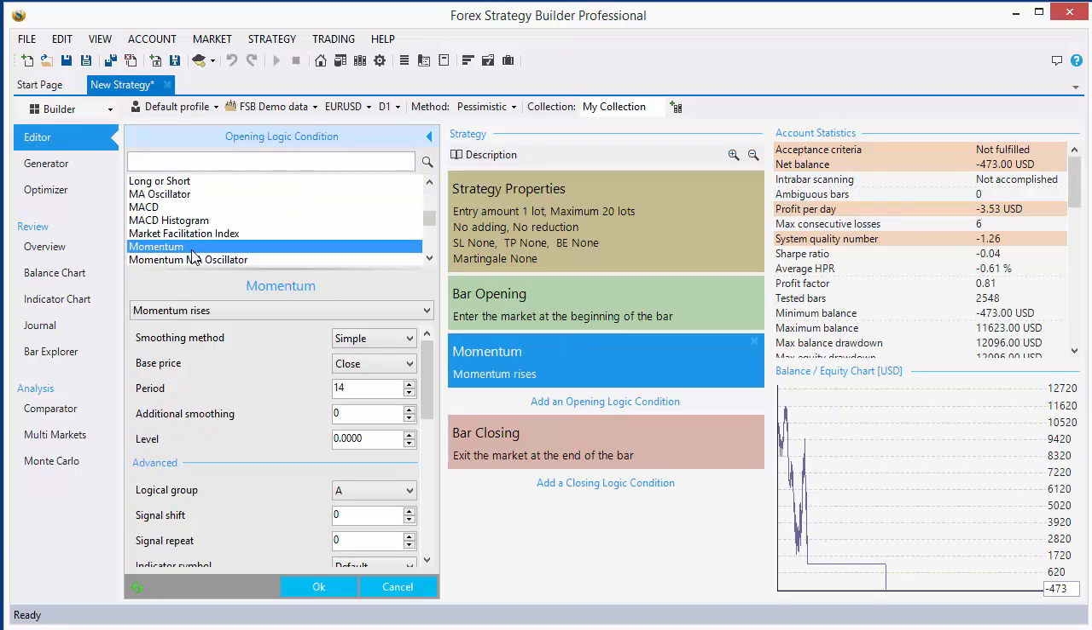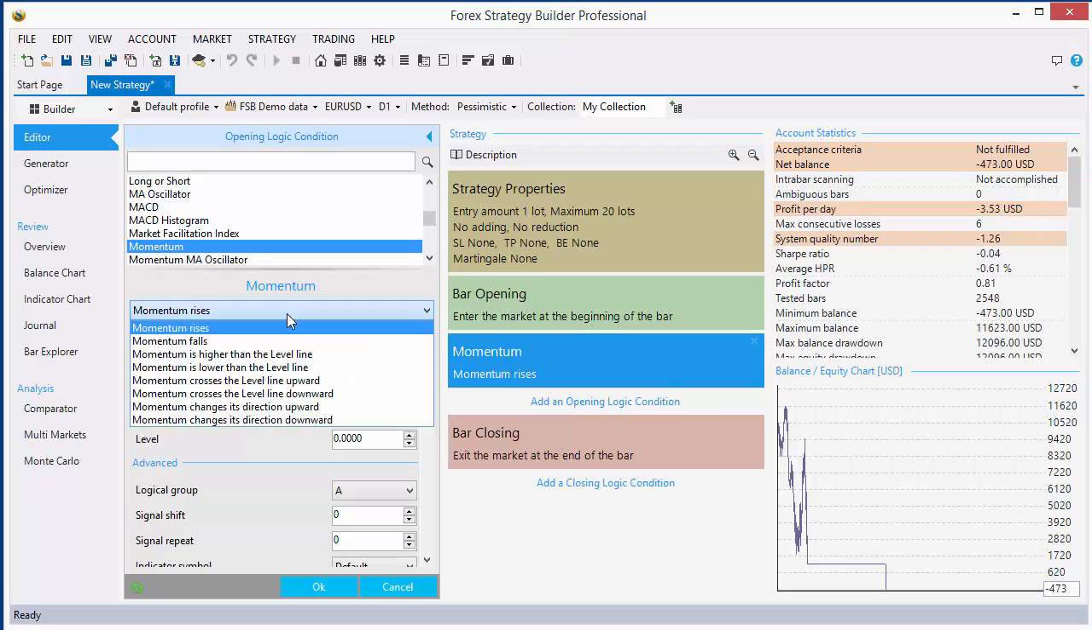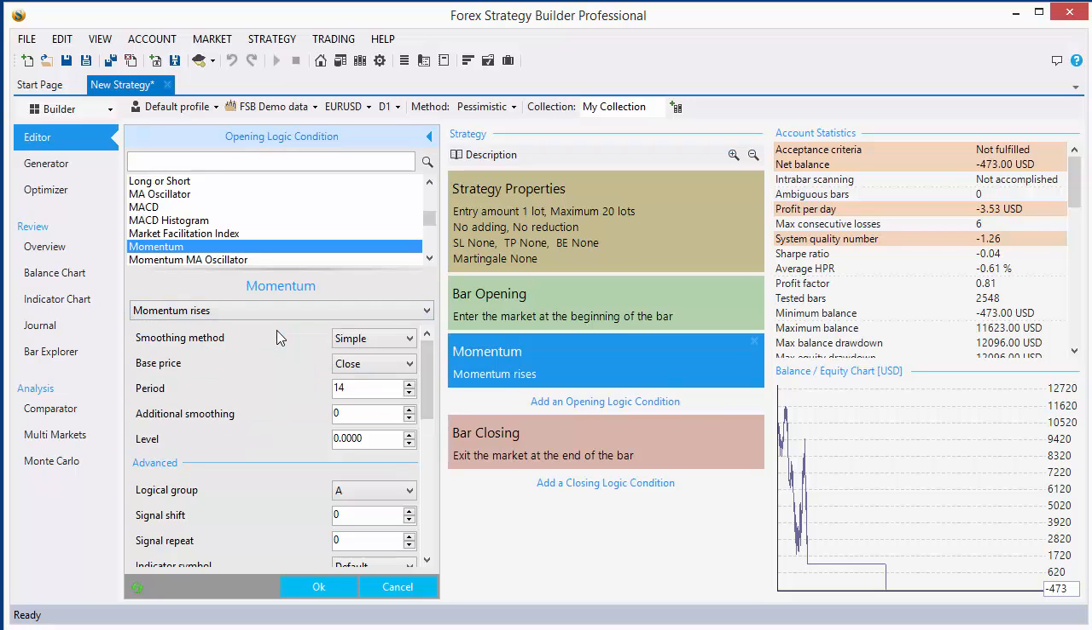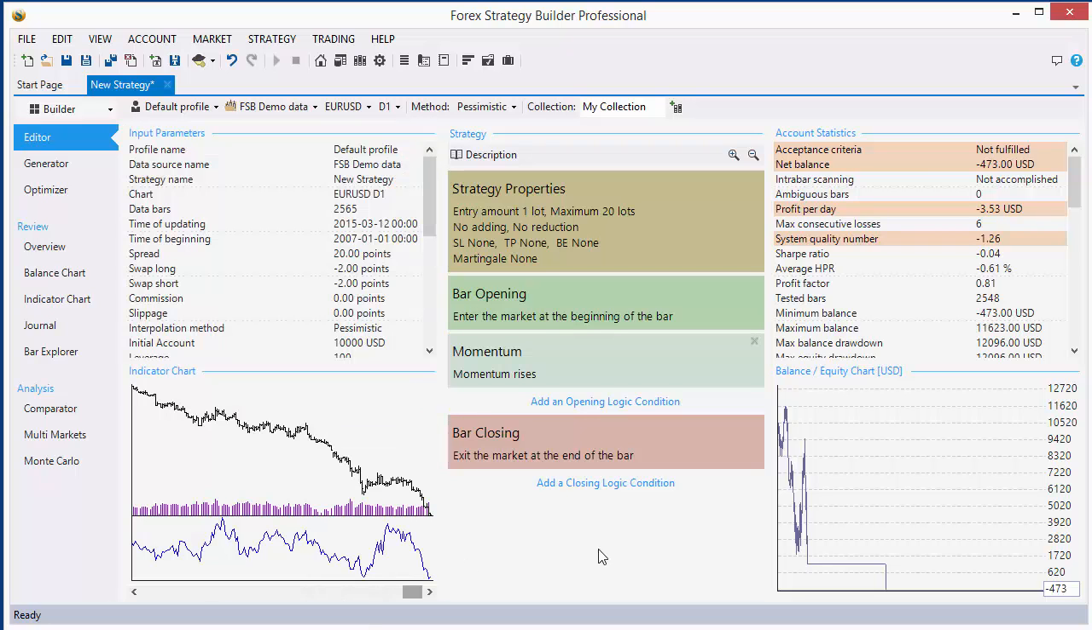Each indicator that can be put in opening logic condition has an application rule. And that rule can be evaluated to true or false. For example, what we have here, momentum rises. So momentum can rise or can fall. Let's confirm that. And how do we read the strategy now? Enter the market at the beginning of the bar when momentum rises.